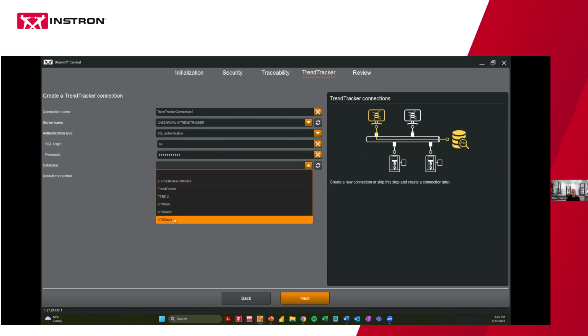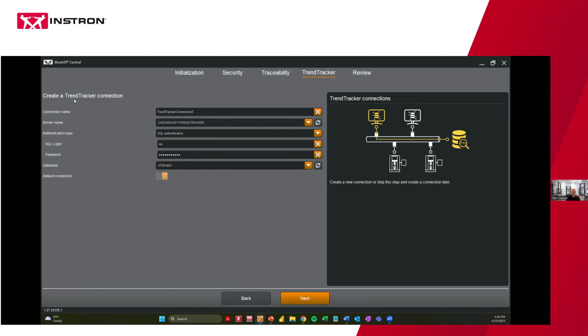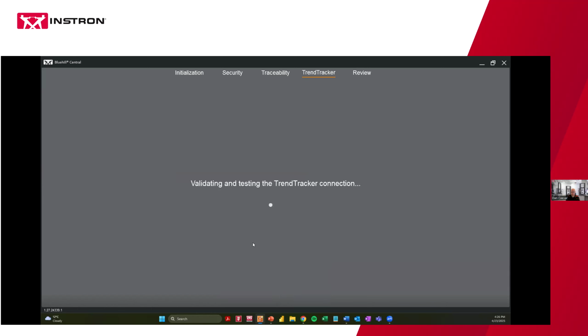And so this is essentially just establishing that connection so that when you actually are running tests, your methods can export to the correct database for you to start analyzing trends on Trend Tracker. So this first connection that you create is going to establish that default for the system.